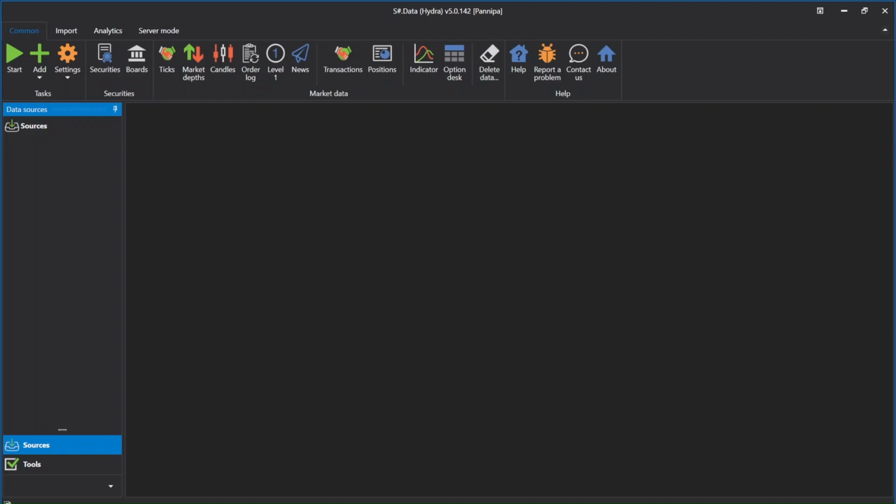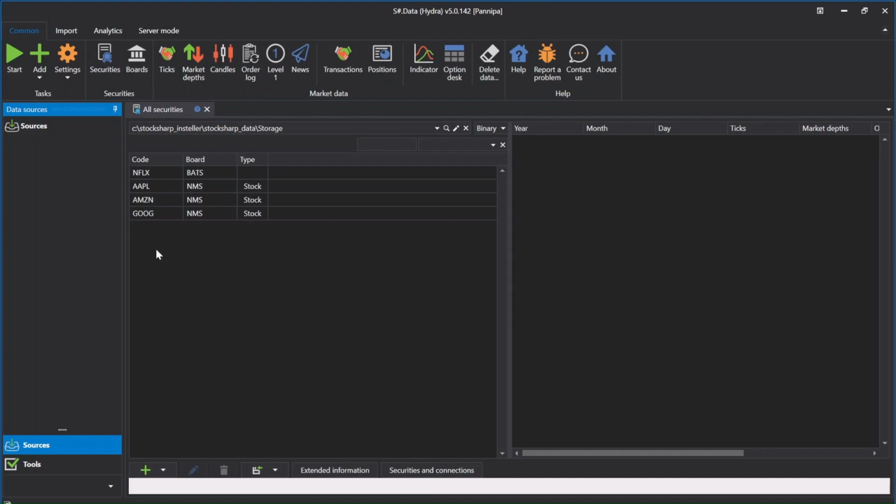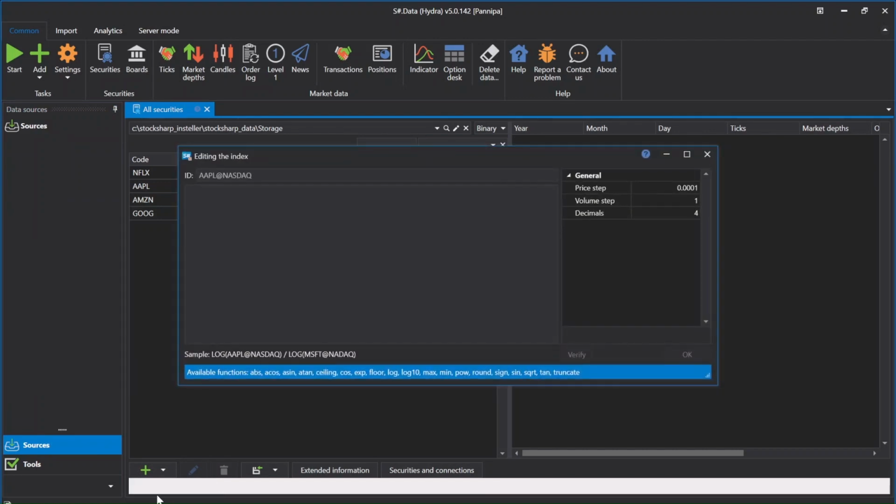First, I have to click on the security icon, where all the instrument market data I downloaded is. I want to create my own index from the Apple instrument, Amazon instrument, and Google instrument. I will click on the plus sign and select to create an index. Create a name for my own index on the ID tab.